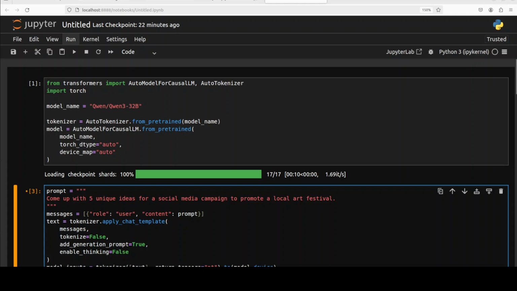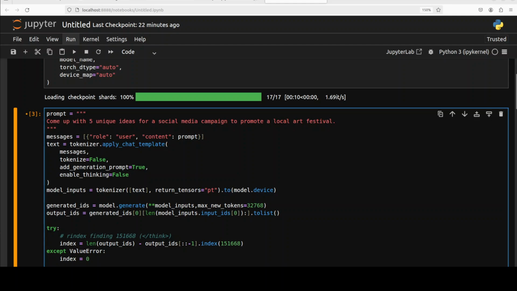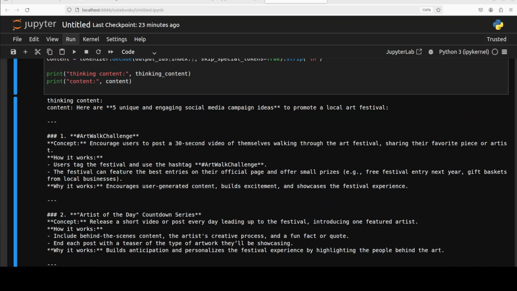Okay, next up, I'm asking it to come up with 5 unique ideas for a social media campaign to promote a local art festival. And I have turned the thinking off here. And it has given me the response. Interestingly enough, it still says thinking content, but it didn't think. You can see that there is no chain of thought.